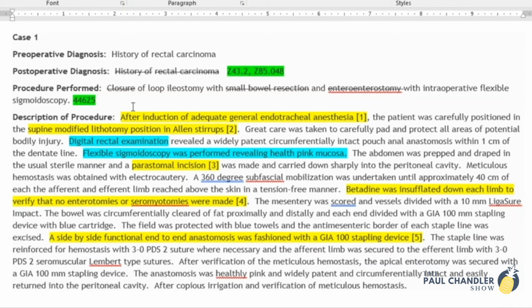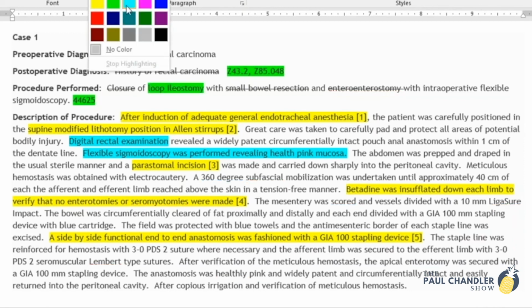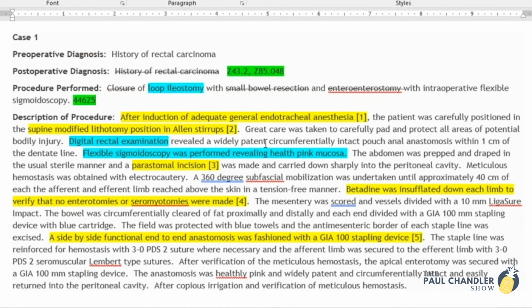So this one was a bit of a doozy, but I'm glad that this was the one that we did the example on. So in this case, giving us CPT code 44625 and diagnosis codes Z43.2 for the attention to the ileostomy. That gave us the first diagnosis code, and then Z85.048 for the history of rectal carcinoma.